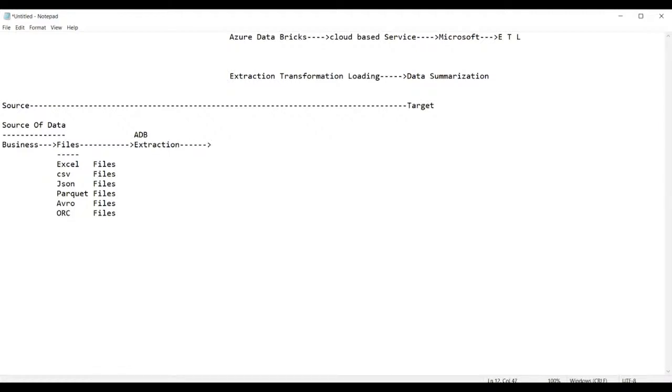Then extraction is done. Then next, what is the process you have? The next level of processing is transformation. Transformation is nothing but, based on the requirement of the customer, you're going to change the format of the data, change the structure of the data, and design a new structure of the data. Am I right? This is called transformation.